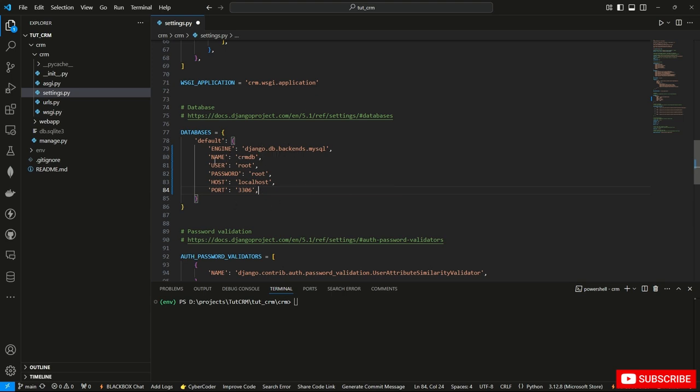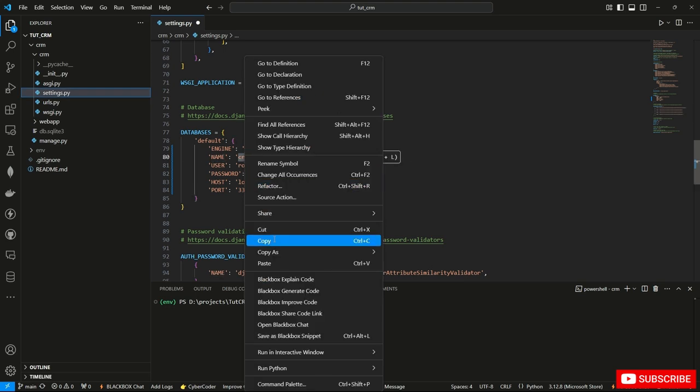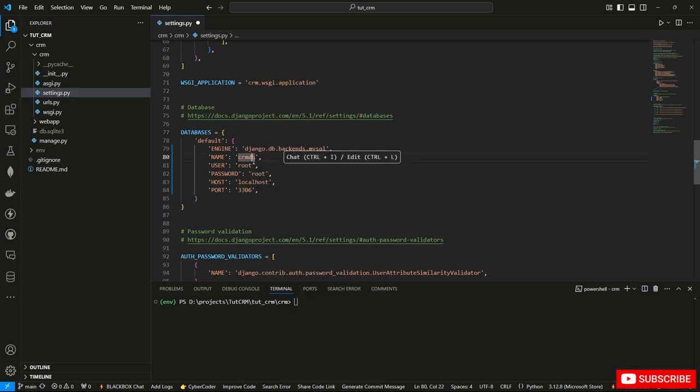Okay, now, since we have given the database name CRMDB in this configuration, we need to create a database on the MySQL server with this exact name. And there are many ways to do this, but I will use the database extension of the VS Code editor here. I don't really want to go outside the VS Code editor and use anything else. Actually, it's a matter of personal preference.